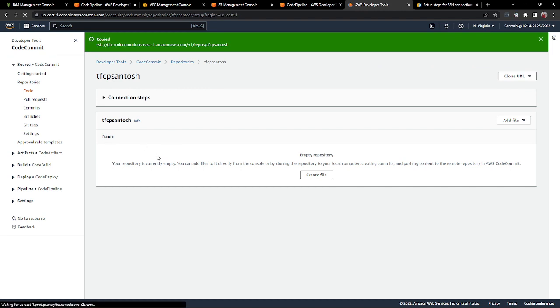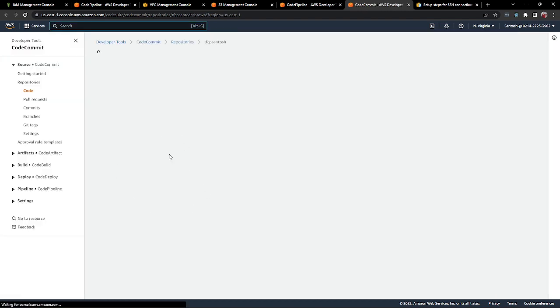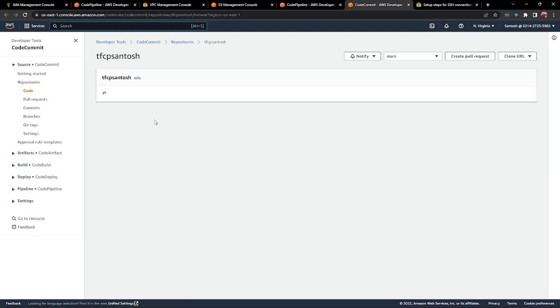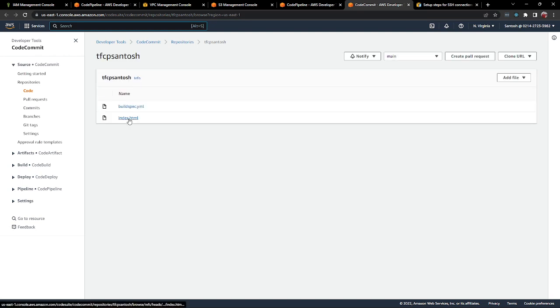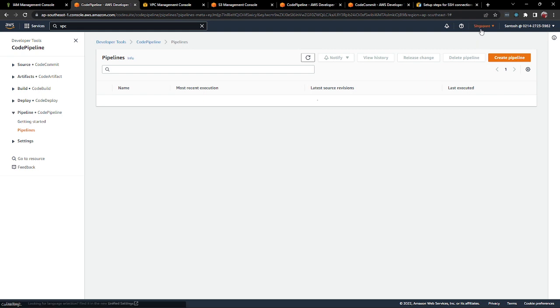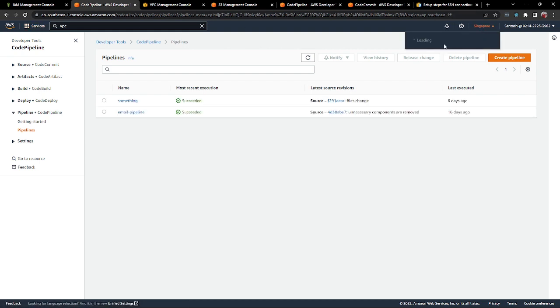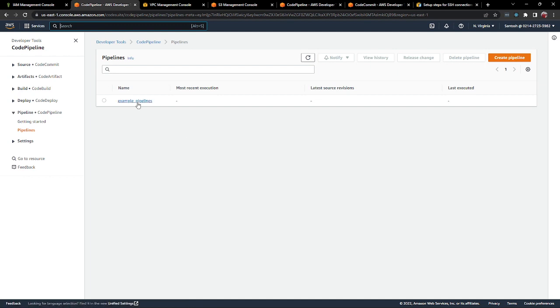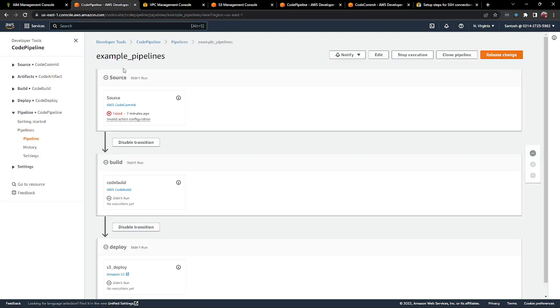Now if I refresh it, I should probably see some file with build spec and the index.html. So it's done it. So let's see the code pipeline. There should be one more code pipeline, not in the Singapore region, but in the US East 1 region. So there should be email pipelines, example pipelines.